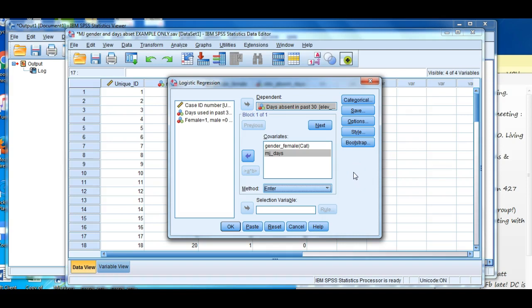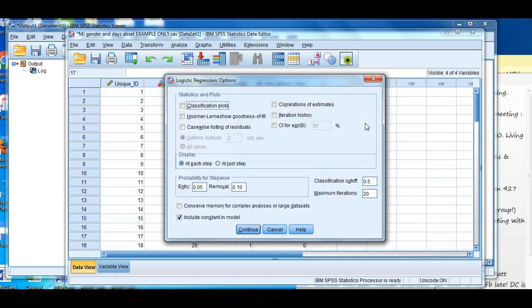And then let's go up to options. For options, there's a few things. We won't go into detail about classification plots, but that's a good thing to request. Hosmer-Lemeshow test is also good to request. This is a goodness of fit test that can tell us whether the overall model is relatively good at explaining change in the outcome variable versus relatively not so good. Let's request that. Residuals is something we won't examine in the screencast, but it can actually be helpful to examine patterns of residuals, so let's request that.